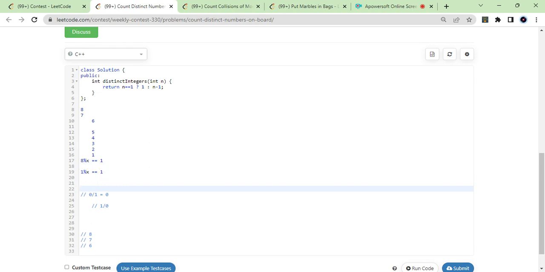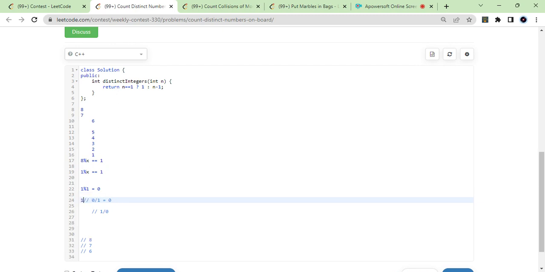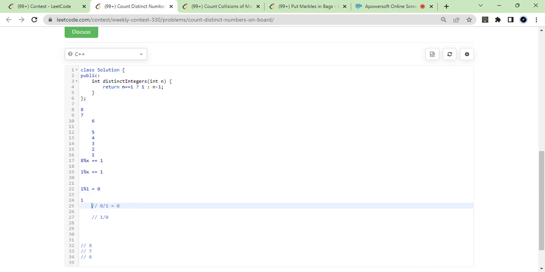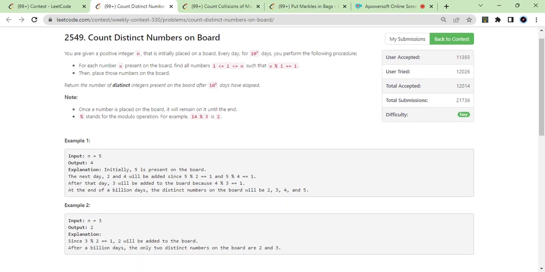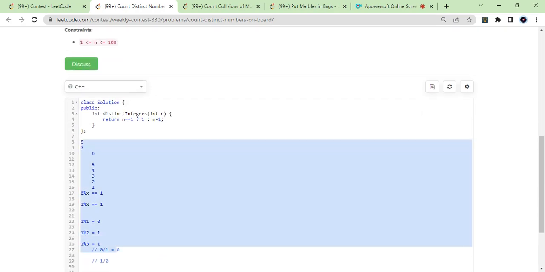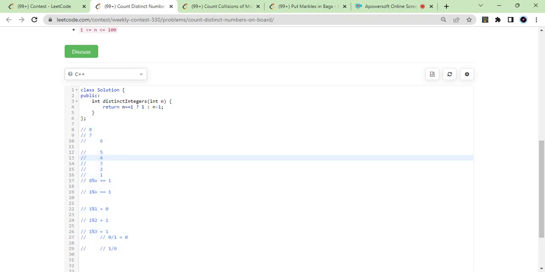But if you talk about any other number, 1 mod 1 is equal to 0, 1 mod 2 is equal to 1, I think. Yeah, it is equal to 1. So this is giving remainder 1. 1 mod 3 is equal to 1. So this will always be 1, and 1 can give you numbers like 2, 3, 4, 5, 6, 7, 8, anything. You can have all the numbers till n minus 1, and yeah, these are the numbers which you have.